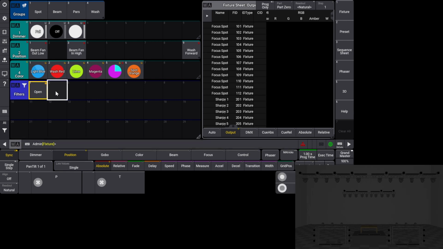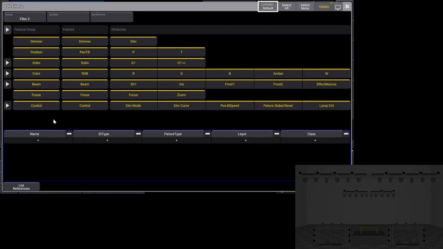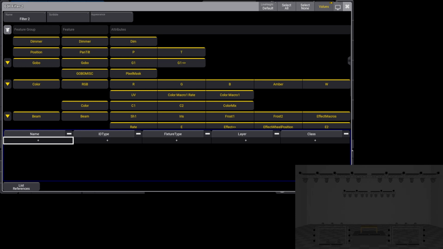If we want to make a new filter, right-click on an open pool item and a filter edit window will pop up. In this window, we can see a full list of each feature group, feature, and attribute that apply to the available attributes from the fixtures that are patched. If we click on the drop-down arrow to the left of the feature group, we will see additional features and attributes available within each feature group. At the bottom of the window, we can also see additional ways of selecting what fixtures this filter we are creating can be applied to.